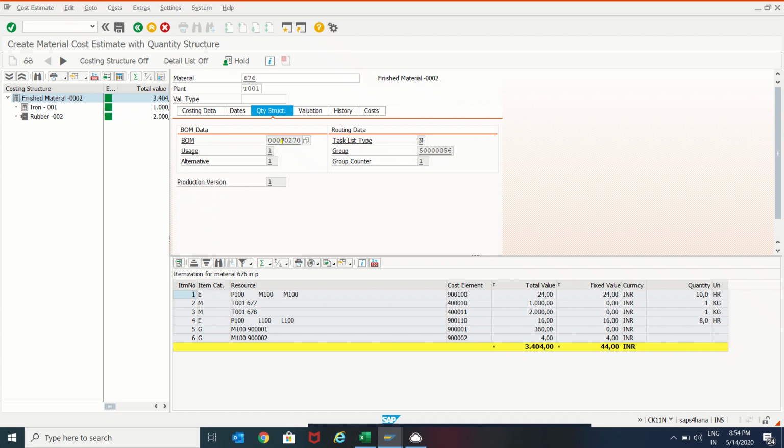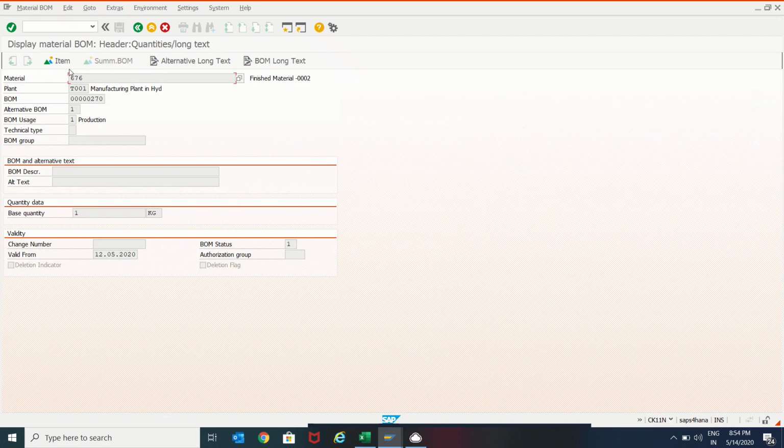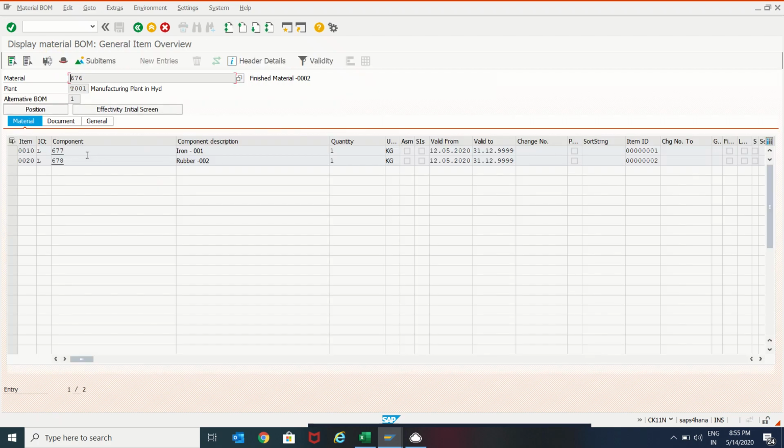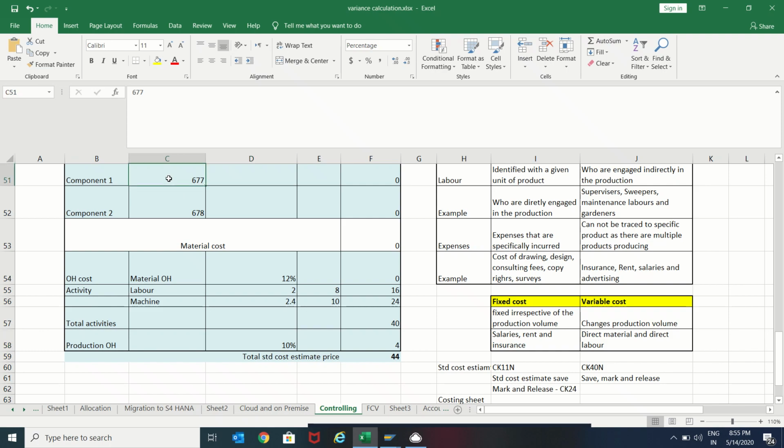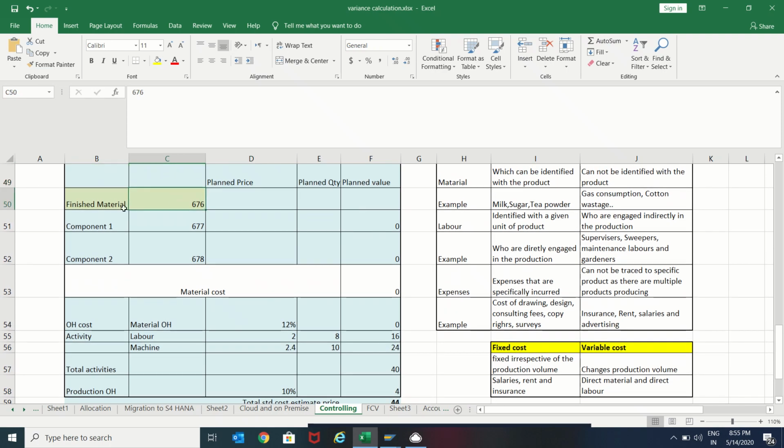So in this bill of material, whatever components we are using, this is the finishing material. This finishing material has these two components, 677 and 678. So I will see here 677. This is the finishing material for which we are going to do the standard cost estimate. This finishing material has two components, 677 and 678, and the quantity is taken from the bill of material.